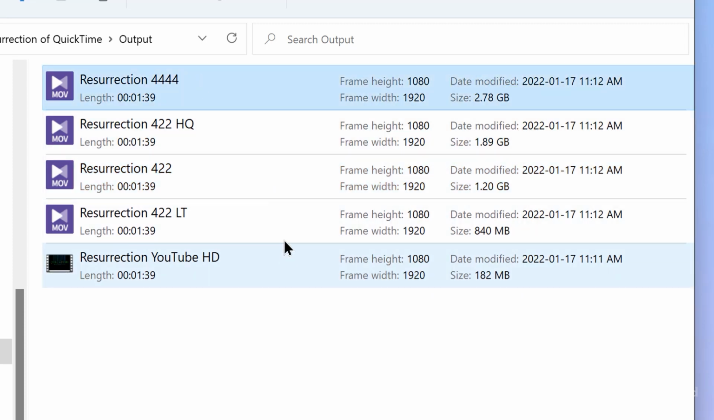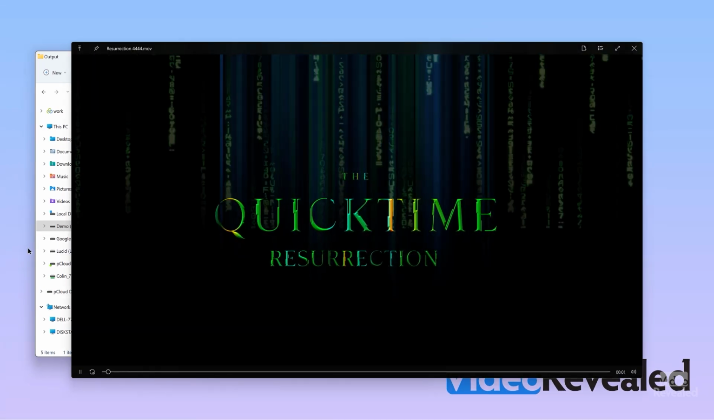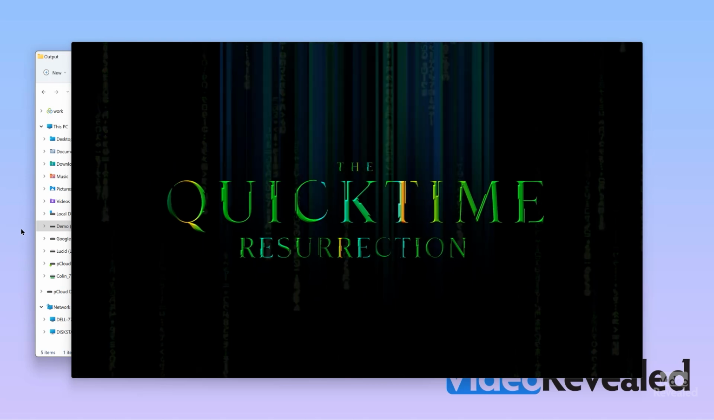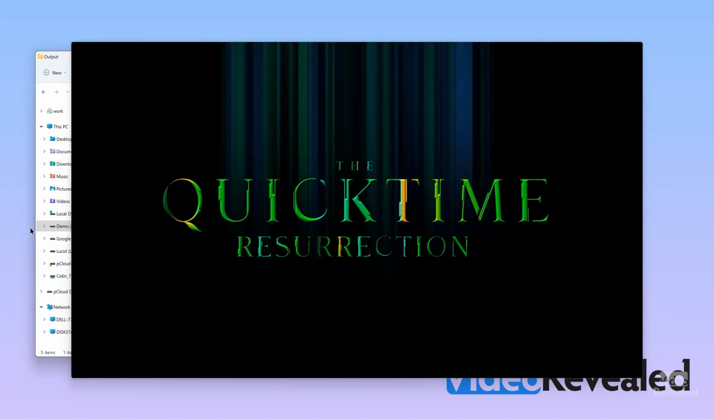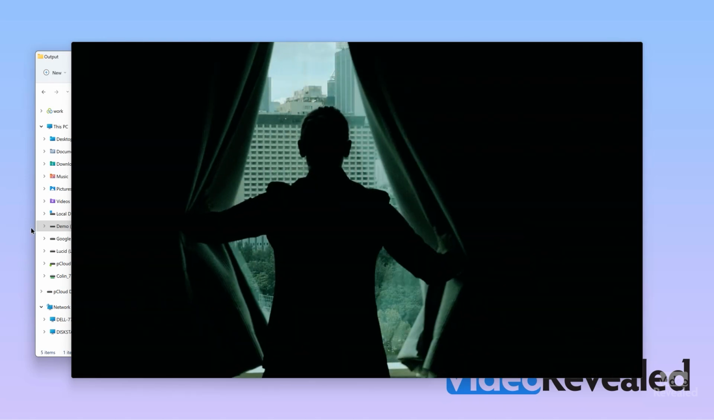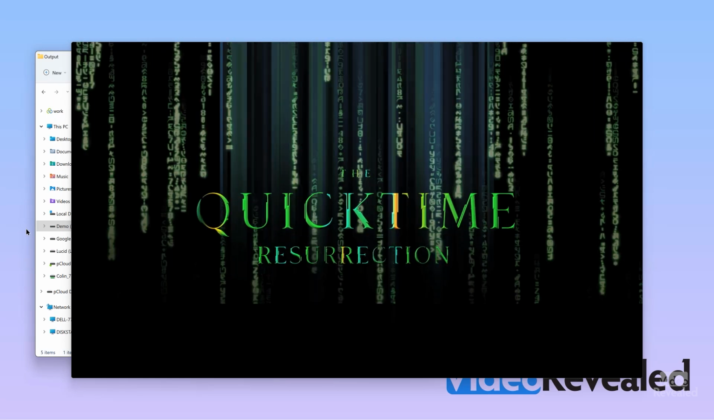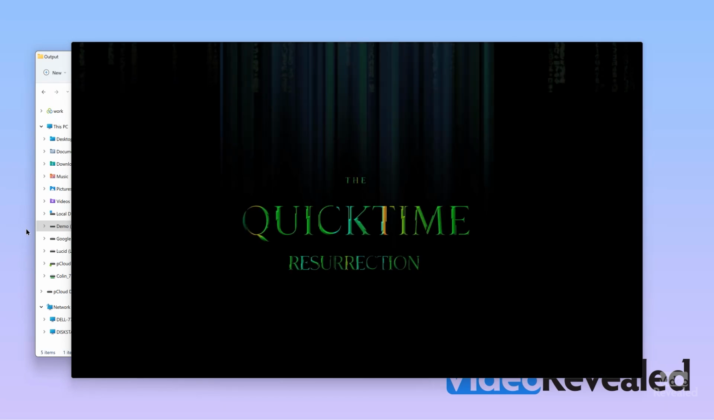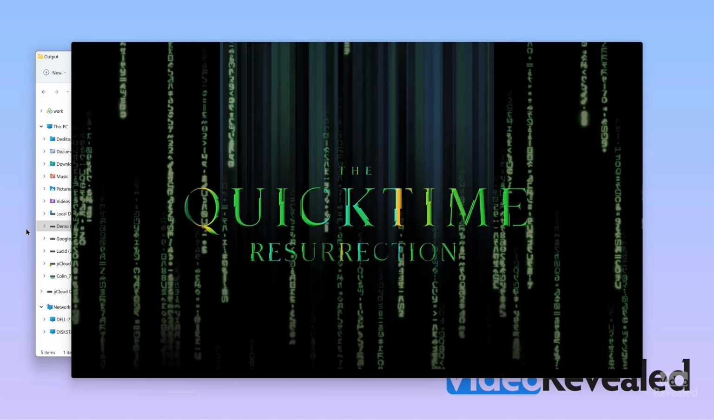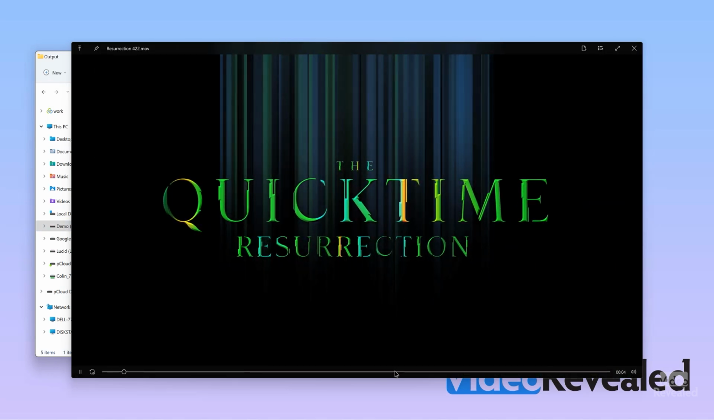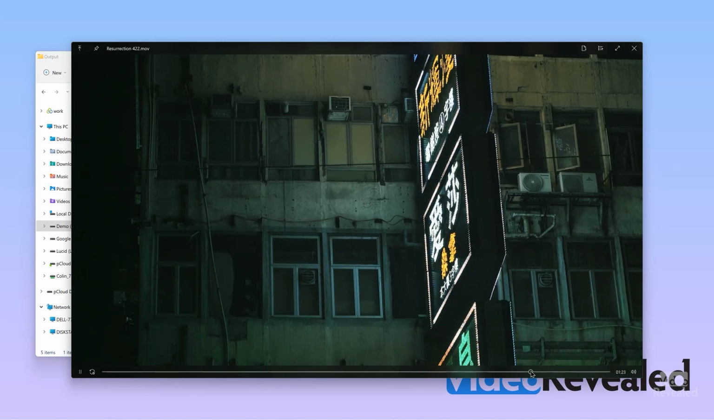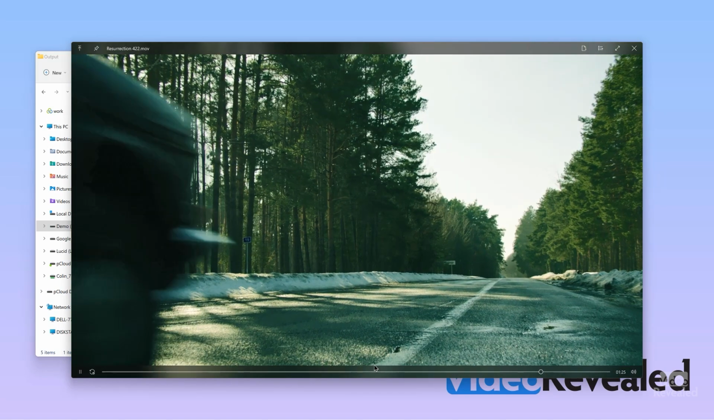So remember I mentioned QuickLook? I'll select this and tap the space bar, and I'm playing back QuickTime 4444 on the desktop with QuickLook. And I'll go down one. There's the 422 version. Looks fantastic.